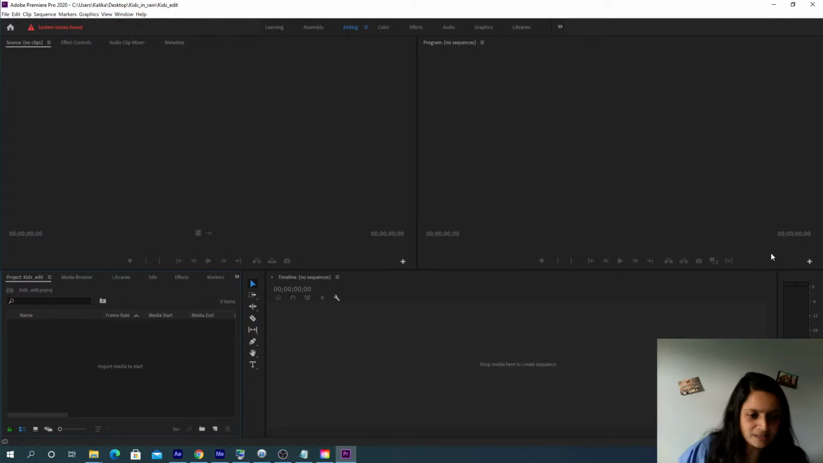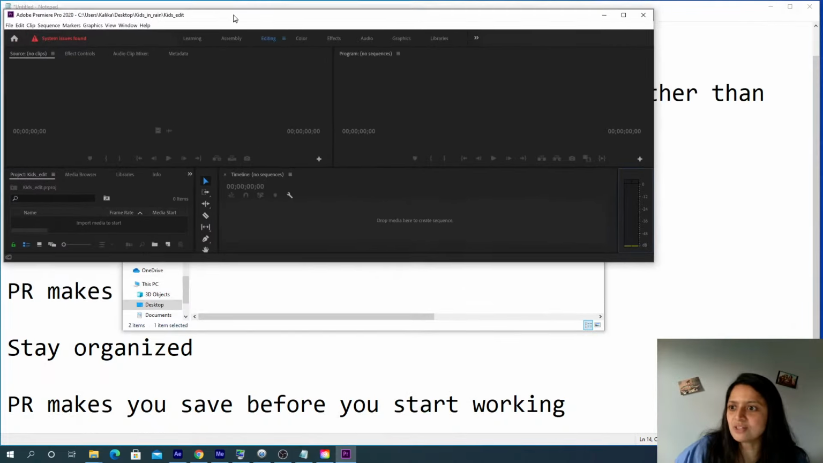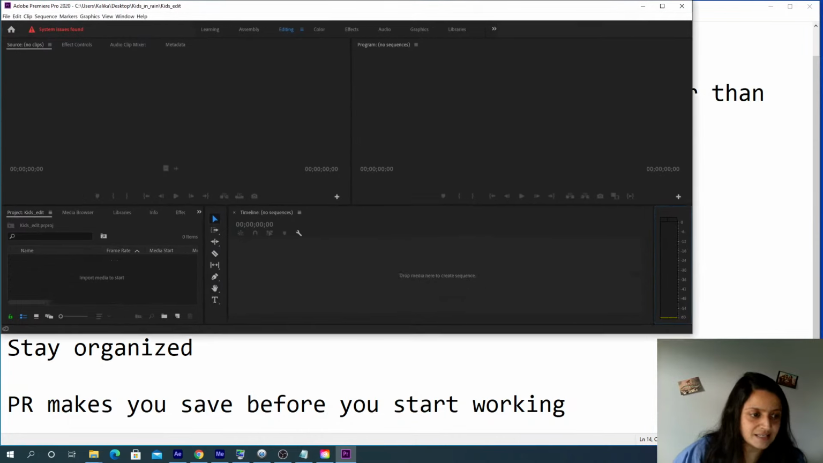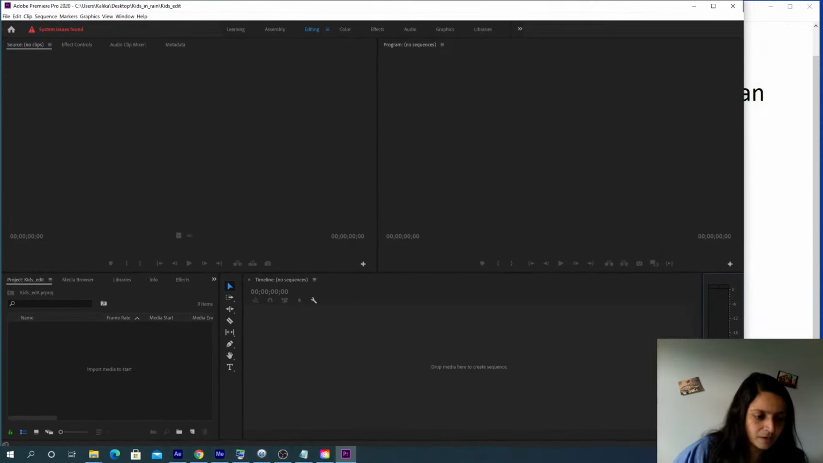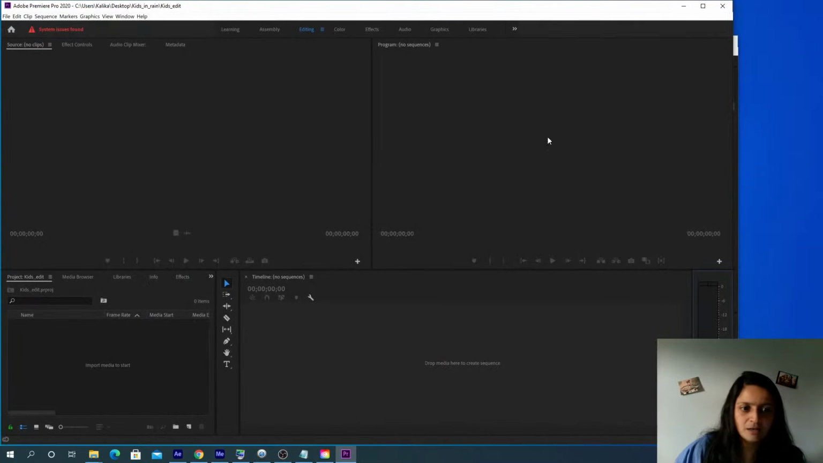And I just noticed that my face is kind of covering up some of the interface here. Get it? Interface. Sorry. So I'm just going to move this window a little bit so that it doesn't get cut off here. I think that should do the trick. Okay.